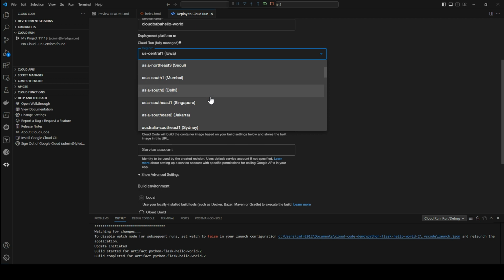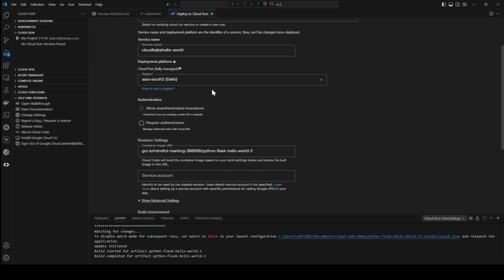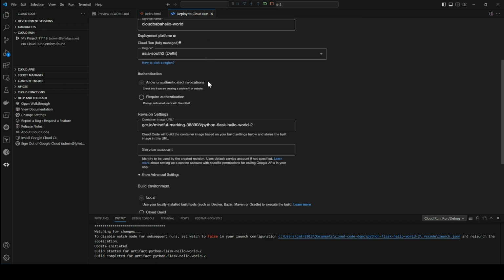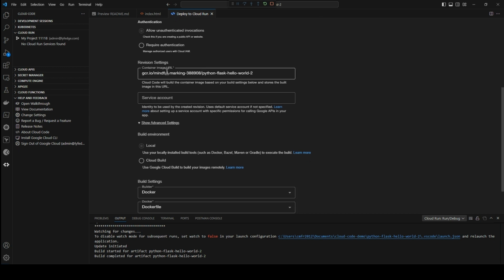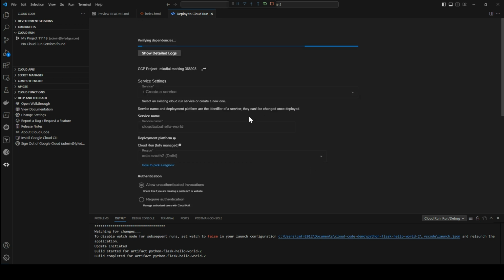So see, it's very simple, right? As a developer, you find everything in your IDE because of this Cloud Code extension, right? Allow unauthenticated invocation, fine. And this is the image that will be built and saved. And the service account is up to you. The build is local, fine. And here I'm saying deploy.